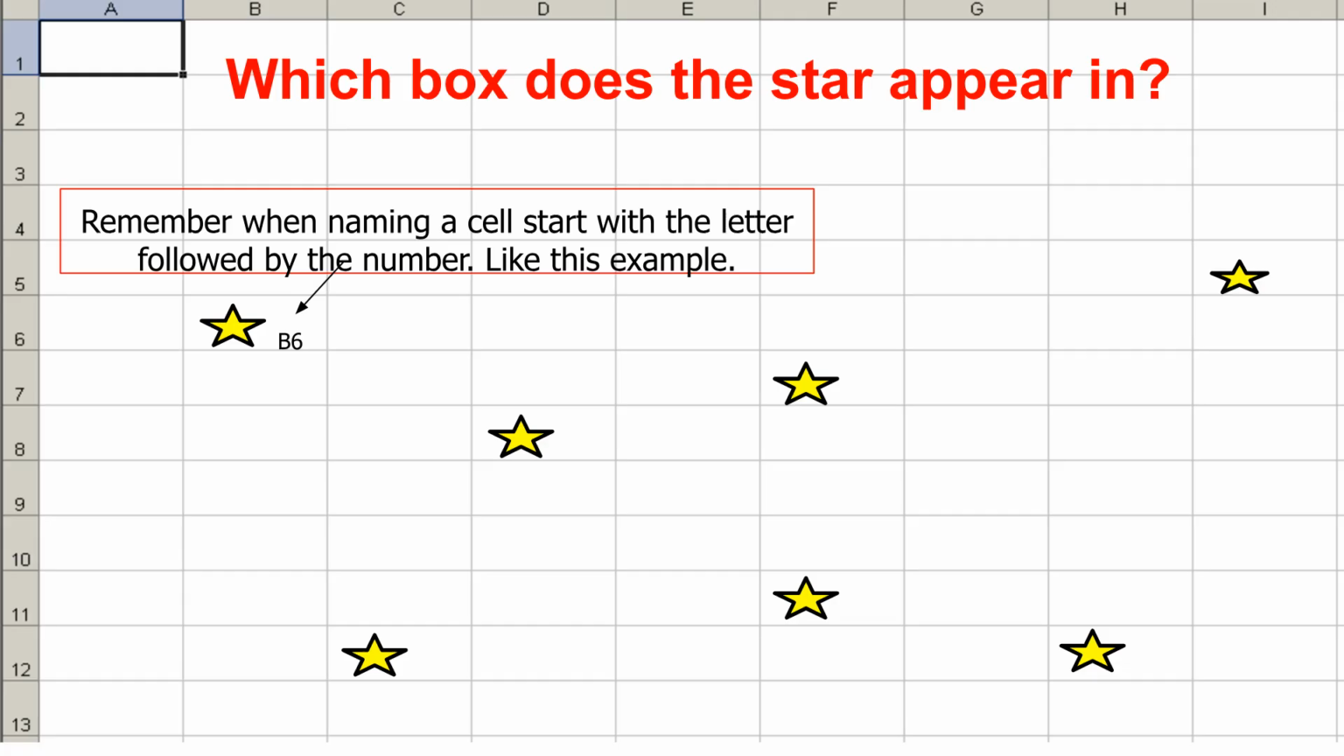Let's practice cell references. Remember to start with the column letter followed by the row number. For example, B6. Can you identify the cell references for the other stars? Type in the text box the correct cell name next to each star on your assignment provided.